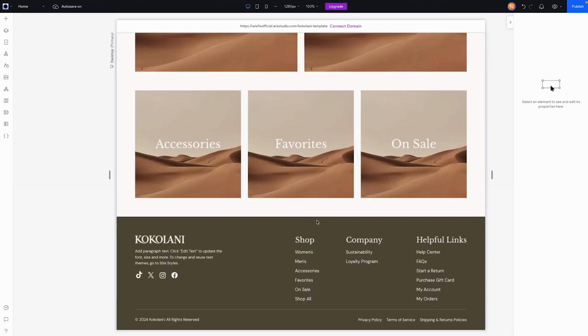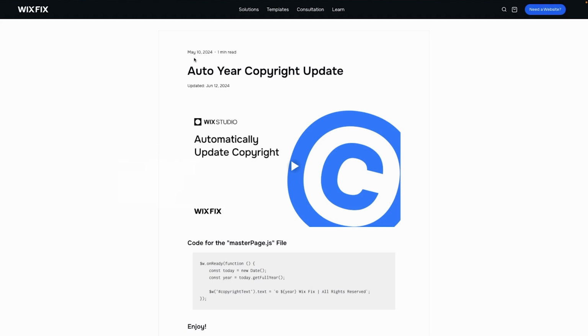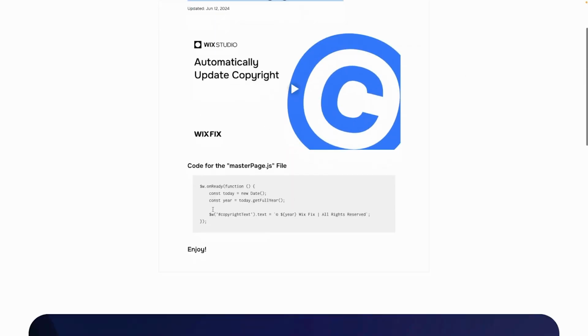Oh, and actually before I end the video, I wanted to show you guys how to add that little copyright updater at the bottom of your website. I actually have already created a video about this. So if you head on over to wixfix.com and go to the learn page, you'll find one of the articles called Auto Copyright Year. And again, I'll probably have this linked in the description below. But what we're going to do is just copy this code right here.